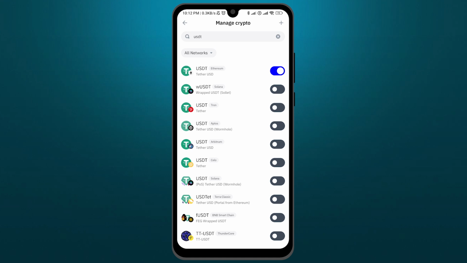And be careful, because if you choose the wrong crypto, then you will not get any payment or notification. So make sure you have added the correct crypto. And that was the way by which you can add this in your Trust Wallet.